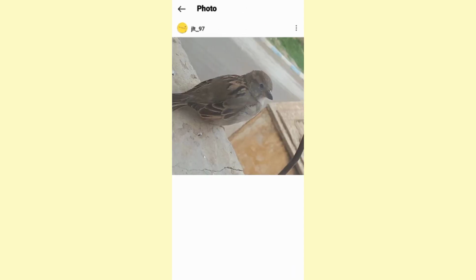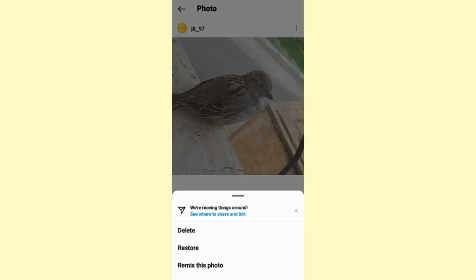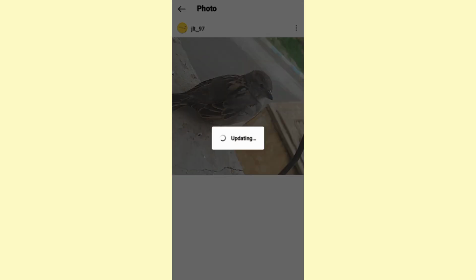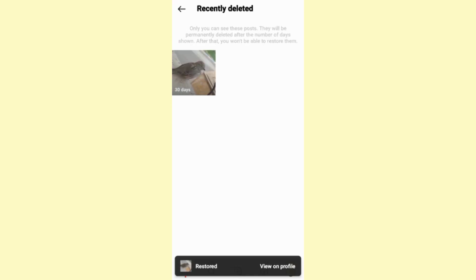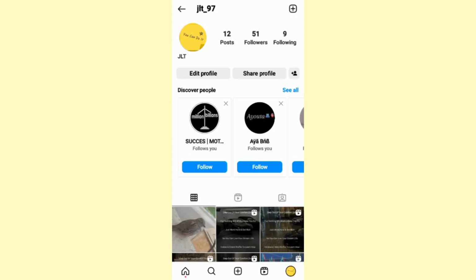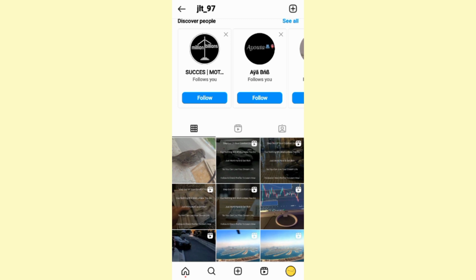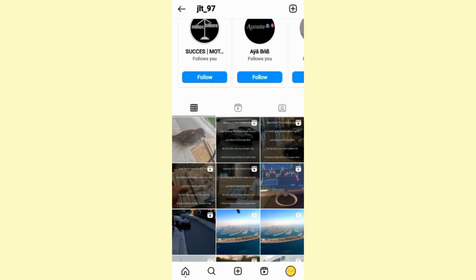Just click on it, and once you are here, click on the three dots at the top right corner of the picture, then click on restore. Click restore to confirm, and that's it. It's pretty easy. Let's go back to the profile, and as you can see, the picture is right here. However, you will only be able to do this within 30 days.